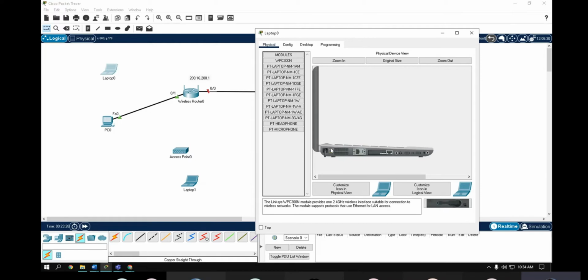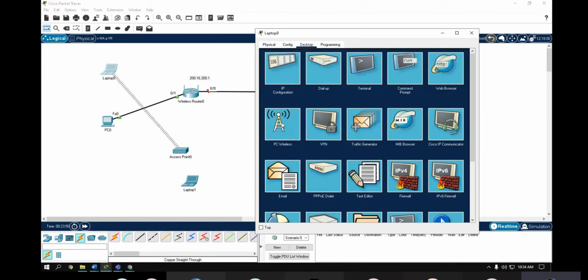So switch off the PC, then remove this one and add this wireless PC module, and then you need to switch it on. Okay, this is very important. If you see here now, it is connected with the access point. So we need to connect with the wireless router. Now go to the desktop, go to PC wireless.